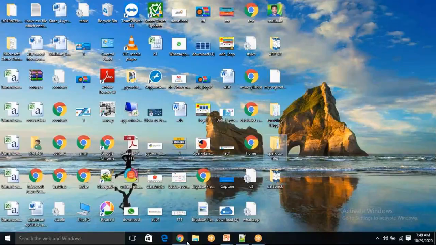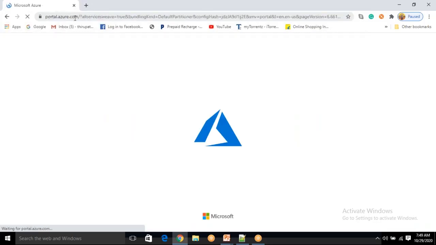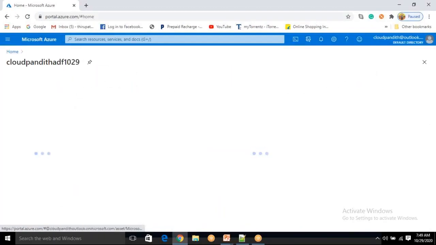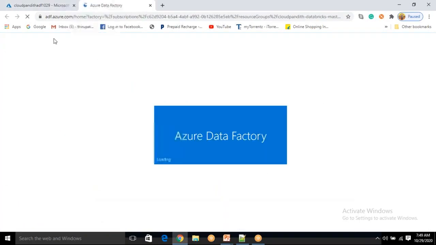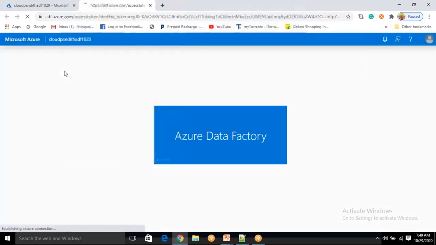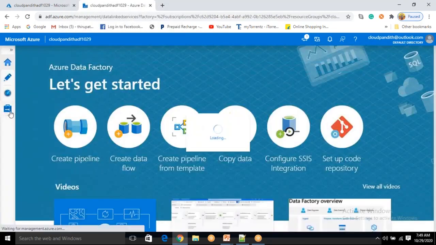Yeah, let me show you. I already created one pipeline to take all these screenshots. Let me open and show you. Don't worry, I will show you all these things from the very beginning, but as you are asking the question, I'm just going to show you. Let me open author and monitor.